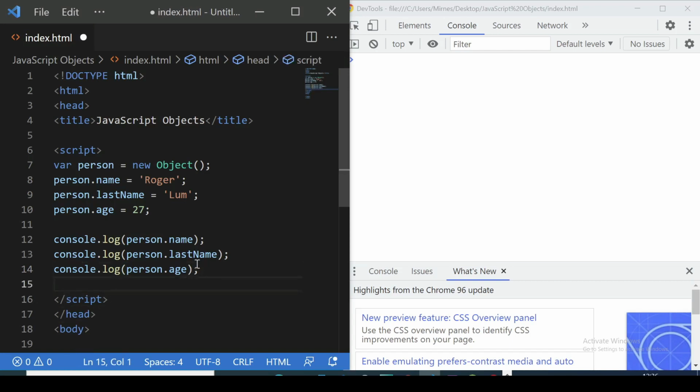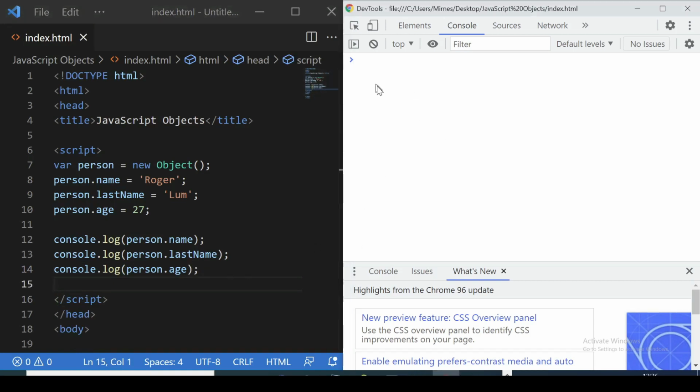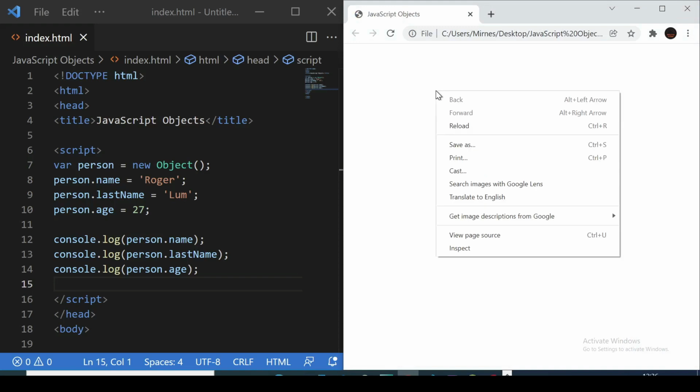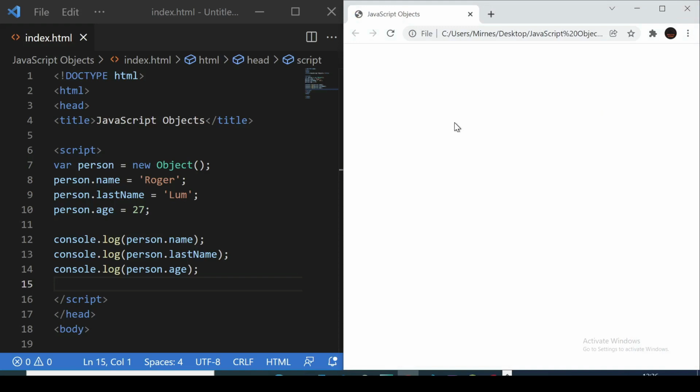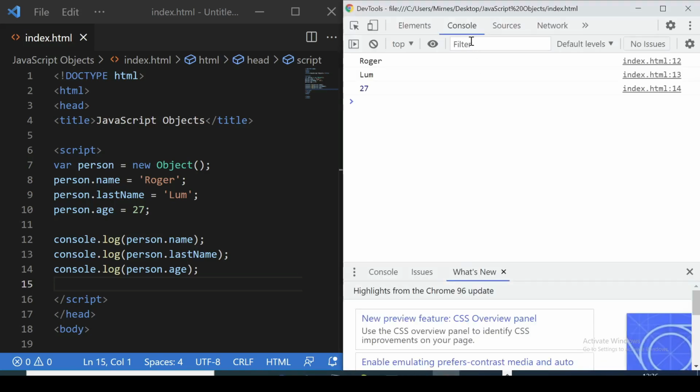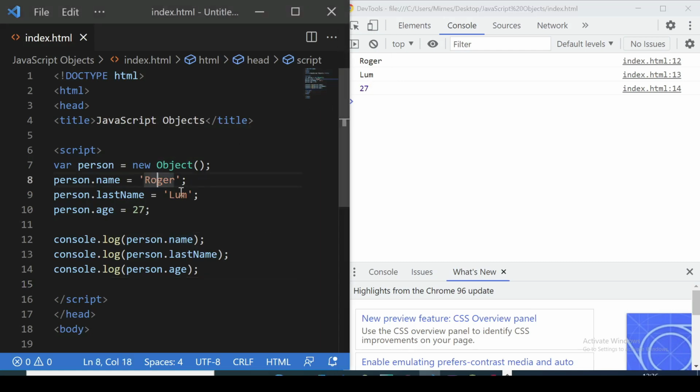Okay, now when we save changes and reload the page, inside the console you can see that we have the values we specified inside the object. We have three properties. So first we have the output name, we have the last name, and we have the age property.